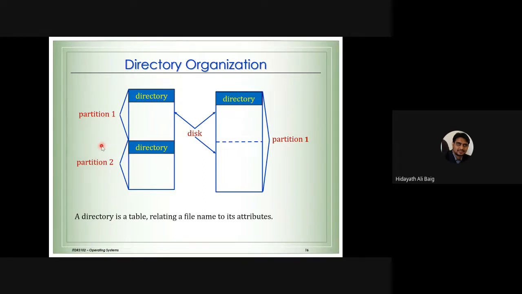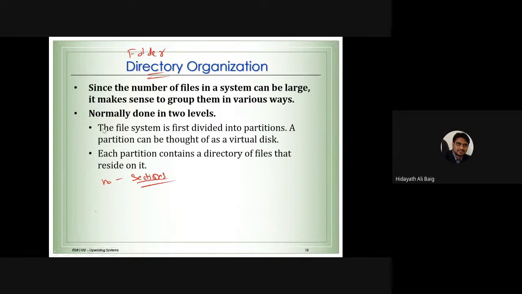If I give you the example of the library, we have one section for IT books, one section for communication books, one section for language books, one section for biotechnology books. Like we want to put the partitions. So the file system is first divided into partitions. A partition can be thought of as a virtual disk. What we know about a partition, it is not a physical thing. Physical means the physical hard disk. But what is a partition? We have the hard disk.